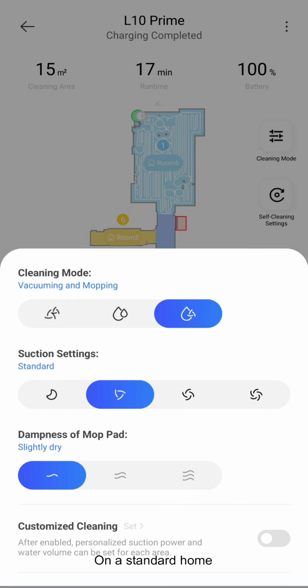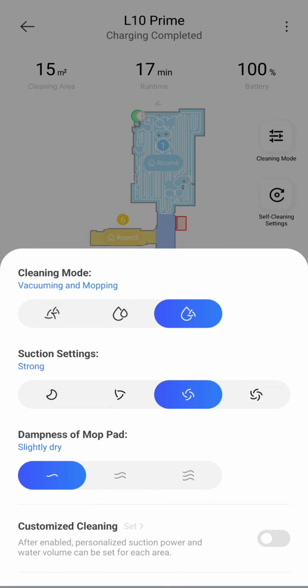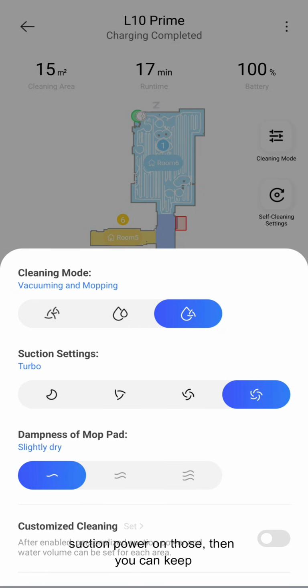On a standard home where you have a very mild amount of dust, you can keep it on standard. So this is the default setting, standard. If you have a little bit more dust on a regular basis, you can keep it on strong. And let us say if you have carpets and you would want a very high suction power on those, then you can keep it on turbo as well.